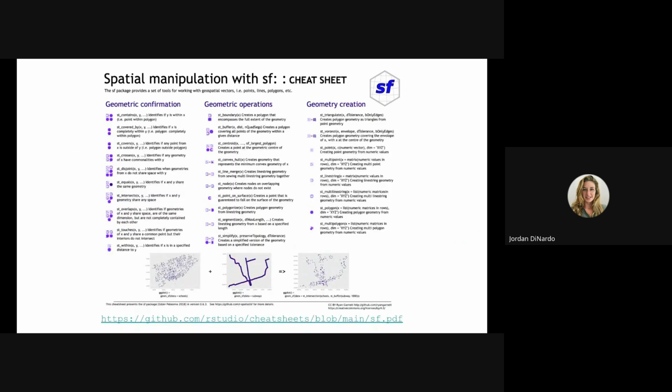Okay, so just like all the other packages that we just worked through, the SF package has a cheat sheet that is quite helpful. I just worked through a few of the topological manipulation functions that exist, but you can see here that there are plenty that are helpful. And again, I've provided the link here at the bottom.